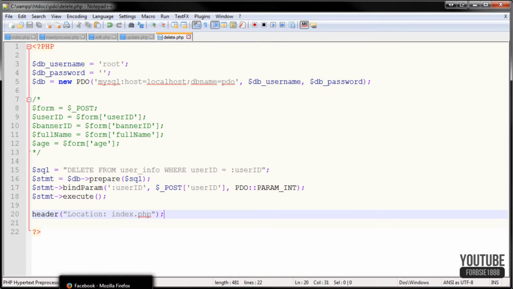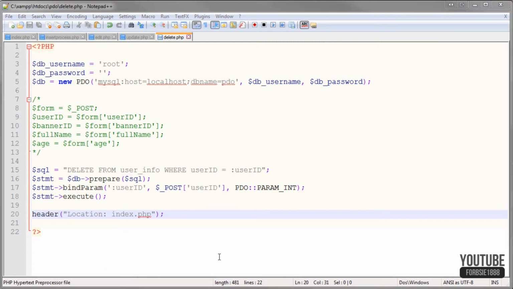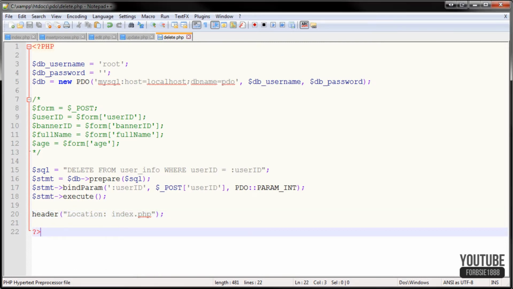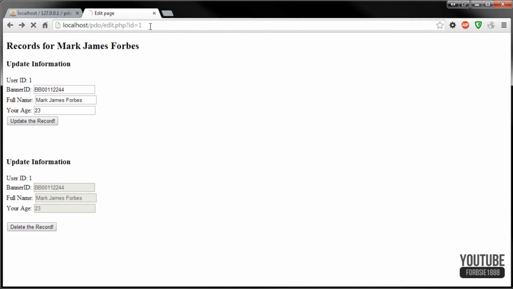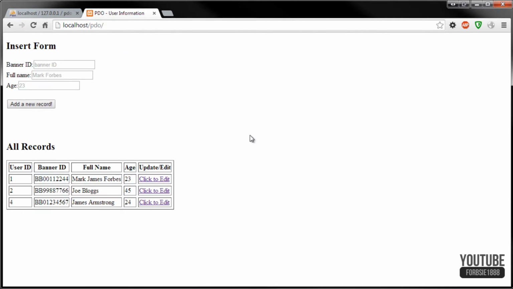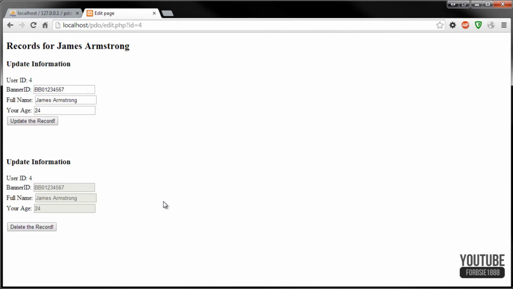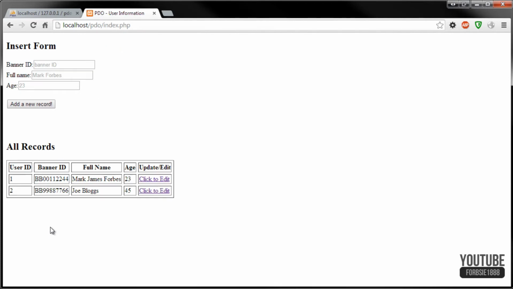So what I'll do now is I'll go to the page here, so edit equals 1, or if I just go back to the index, we can see I have one for me, one for Joe Blogs, and one for James Armstrong. So we'll click the James Armstrong one and then click delete, and as you can see, James Armstrong has disappeared.